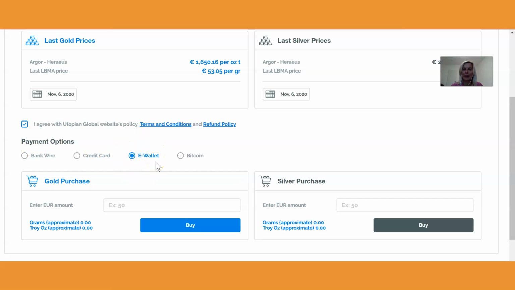They don't buy the metal for you, because it could be you change your mind. Maybe you send so much money for a determined product, but then you say, oh, I'd rather have this other product. So no, you then have to create the order and pay via e-wallet.